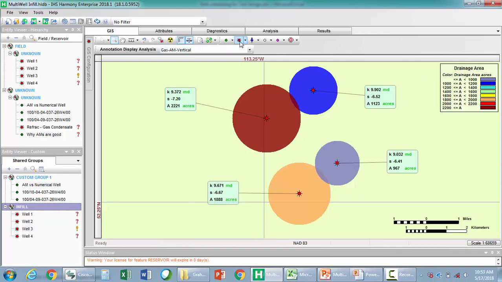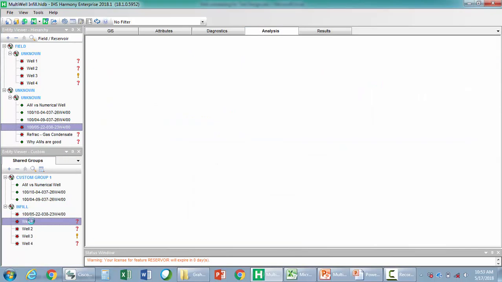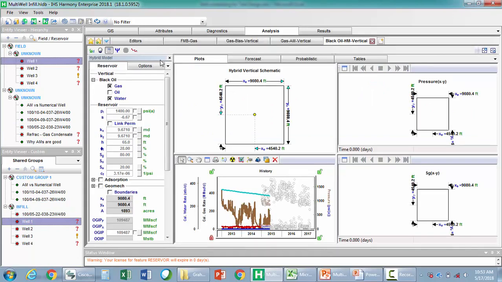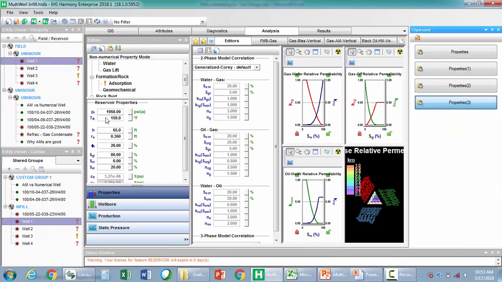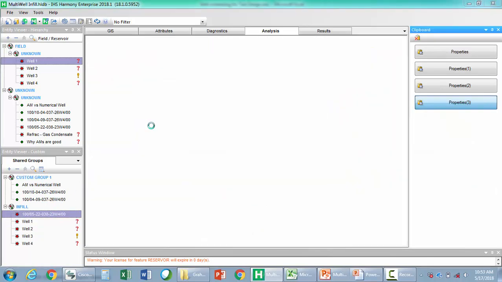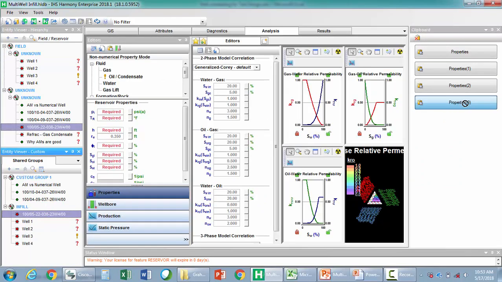Going back to the GIS map, all we need to do is position that infill well on the screen here. We'll add it to that group. And again, I'm going to give this new well some sort of inputs for net pay and porosity. And again, I'm going to be a little bit lazy and copy or clone those properties from an existing well and apply them to this infill well. There, it's all done.